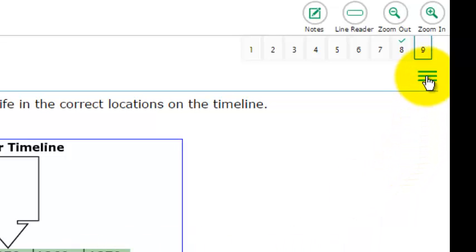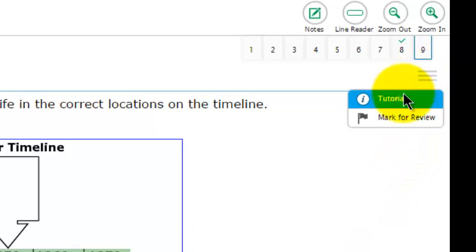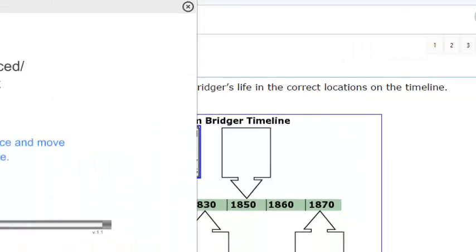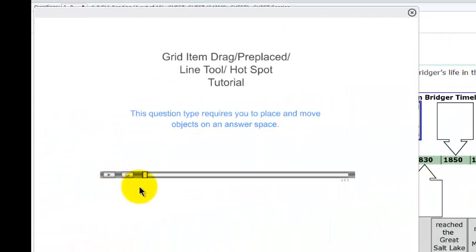However, if you look at the context menu and click on the tutorial, if you needed some help with this test item and you watch the tutorial, you would see the grid item drag pre-placed line tool hotspot tutorial, which is 4 tutorials combined into one, and you will see this tutorial frequently in the tests that I looked at. So let's play through this tutorial. It's silent, so you have to just read it and watch the demos.